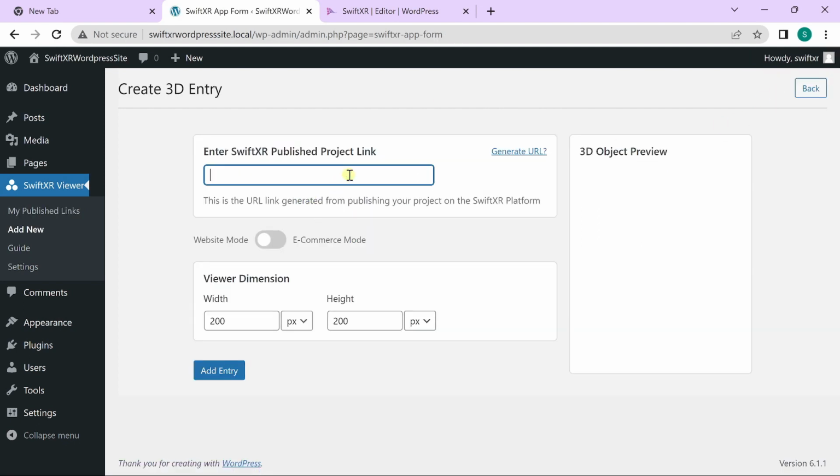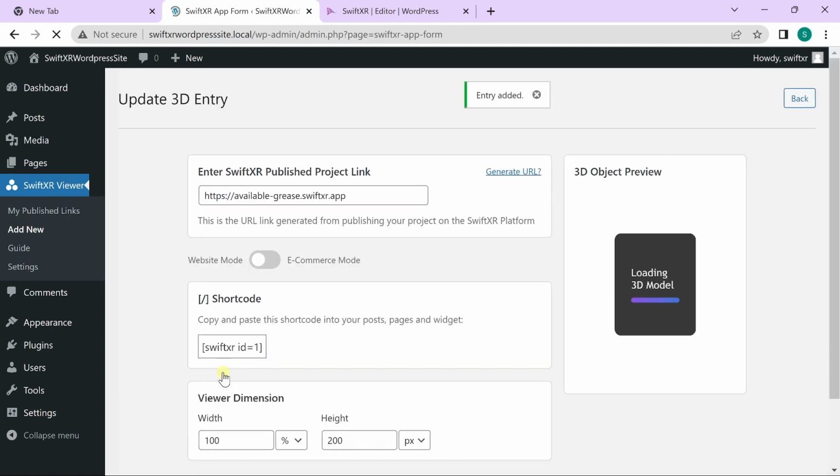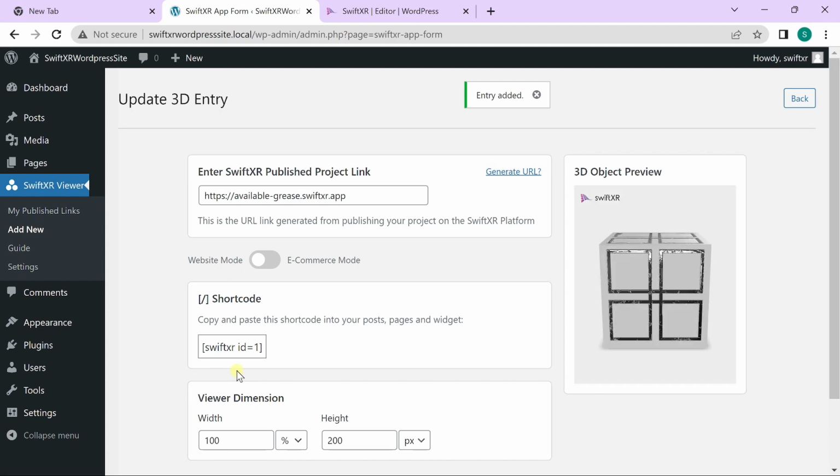Put in the SwiftXR published project link in here and set the dimension you want for your 3D content. Set the width to 100% if you want it to span across the entire width of your screen, and hit the Add Entry button. And this should generate a short code for you, which you can then use when editing your website.